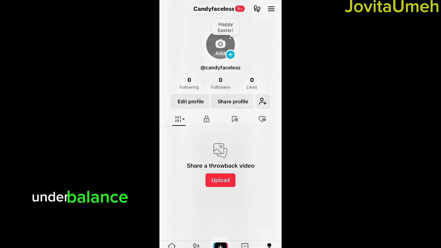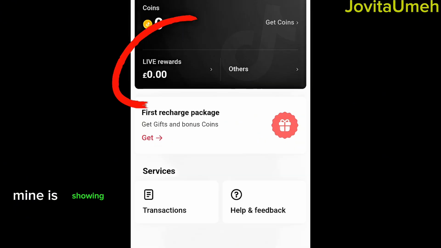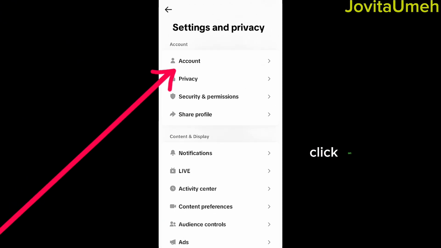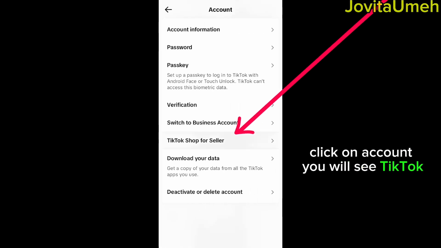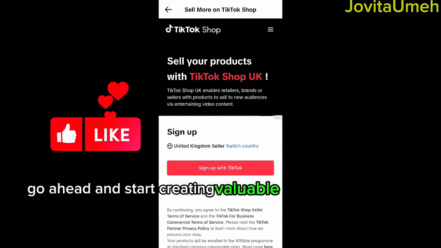Secondly, under balance, the currency should be showing your preferred country's currency. As you can see, mine is showing pound sterling. Thirdly, go to your settings and privacy, click on account. You will see TikTok shop for seller. If you see these 3 things, then you are on the right track. Go ahead and start creating valuable content.